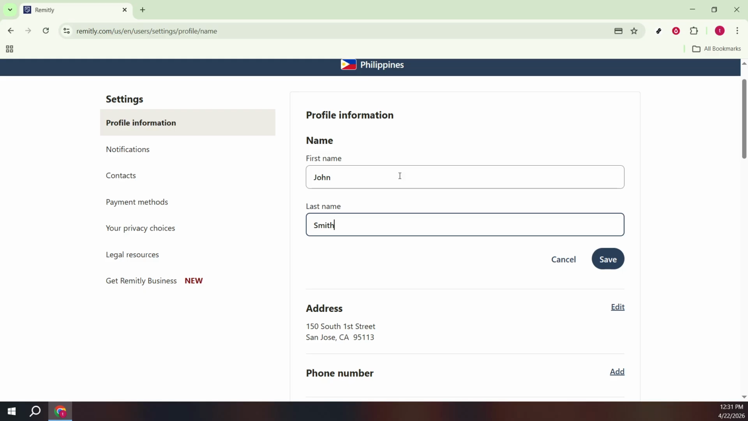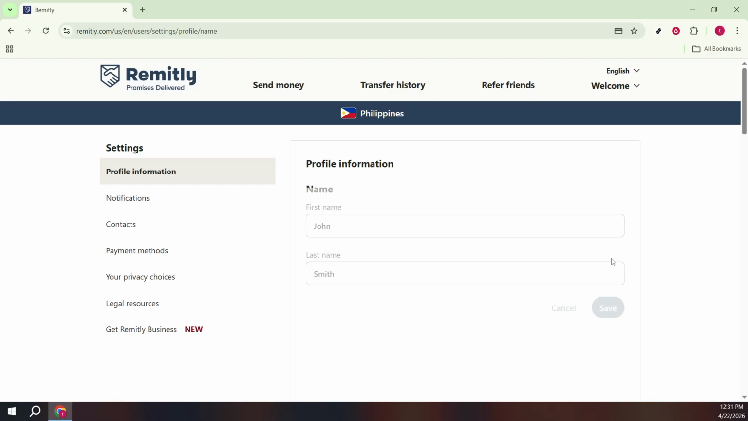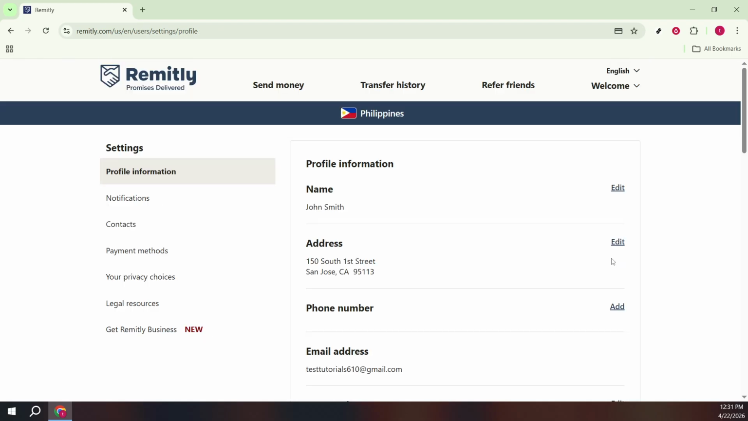If Save isn't available, double-check that both fields are filled in correctly and remove any accidental spaces. You can always return here later to make corrections if something changes.